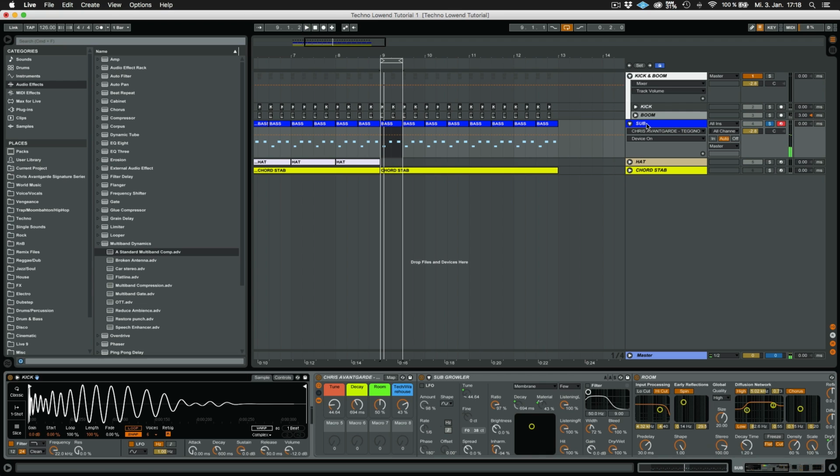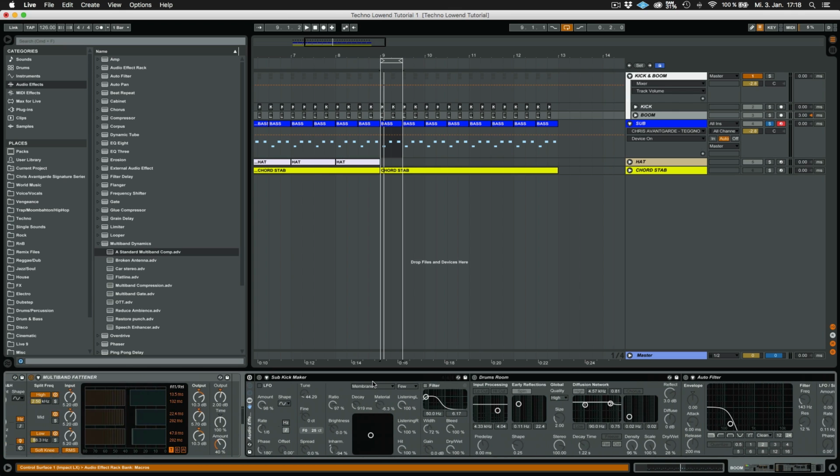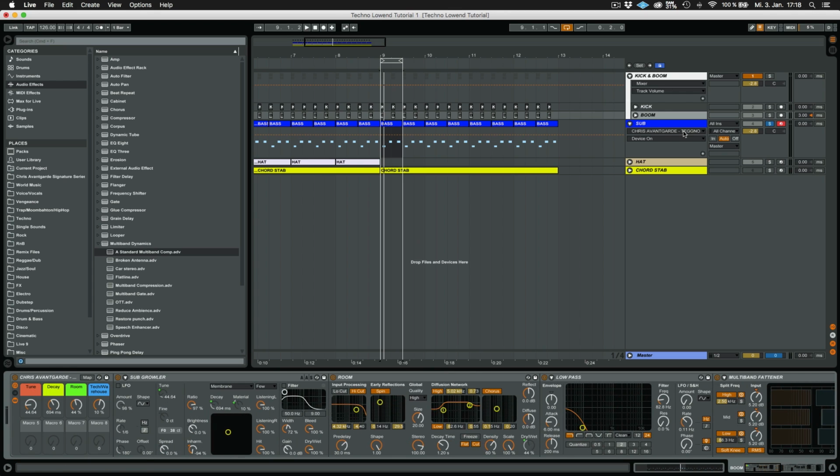But the interesting thing is this is also still based on the kick. So all the sub bass and all the low end is based off that one kick with processing on it. This has the exact same settings as the boom that we've just created, or that you've tweaked from the rack that I gave you.